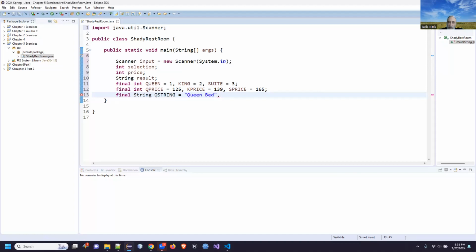We'll do the same thing for the king. So we'll say K string. This is just a descriptor. Maybe this isn't the best name. Maybe I should call it like DESC, for description, whatever. You know, it doesn't really matter what we call it. So we'll call this king bed.